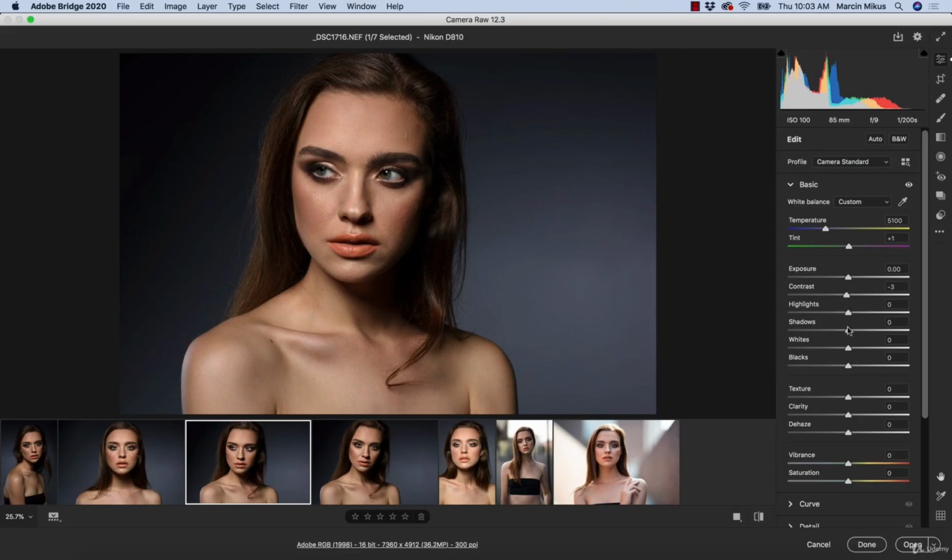But when it comes to the shadows, I'm going to brighten this up just a little bit more. So when I retouch the hair, I can see some more details here.